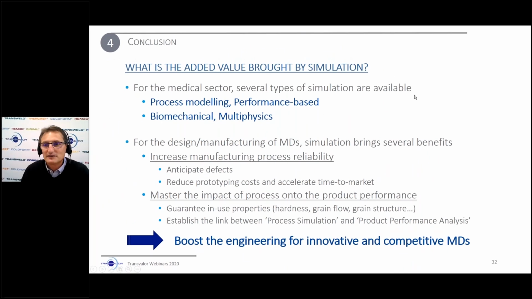Okay, here I'm back. So to summarize, what is the added value brought by simulation? We have seen that for the medical sector, we can conduct different types of simulation. Process modeling and performance-based, so that was the first part of the presentation with forging, casting, and then when we were able to study the behavior of the stent under in-use conditions. The second type of simulations are biomechanical and probably moving towards also multiphysics simulation.